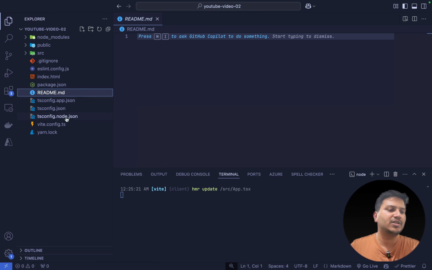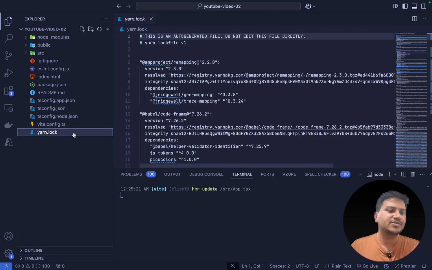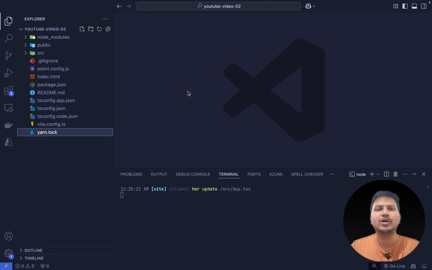Then next to it we have the tsconfig files, which help us configure TypeScript, which we will not worry about right now. Then we have the vite.config.ts file, which is nothing but the configuration that we get out of the box from Vite, but we can customize that configuration using this vite.config.ts file. And next to it is the yarn lock file, which helps us lock the dependencies of our project, and it is a directory of dependencies for our project. So this is what we got from Vite when we generated this project.